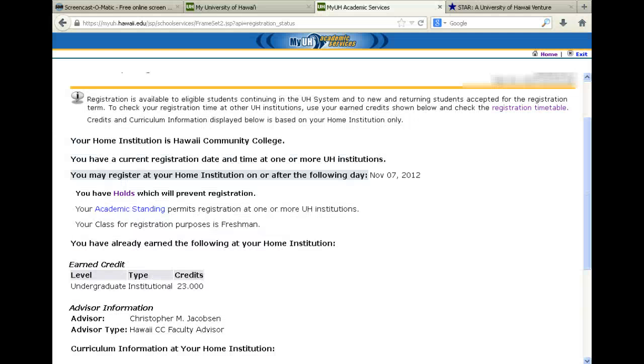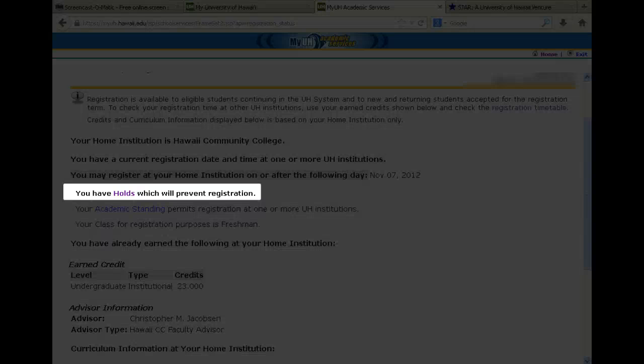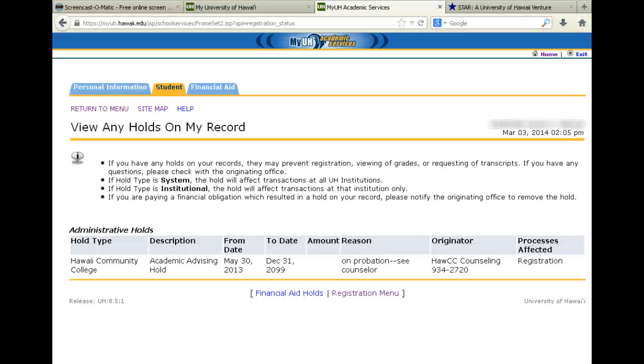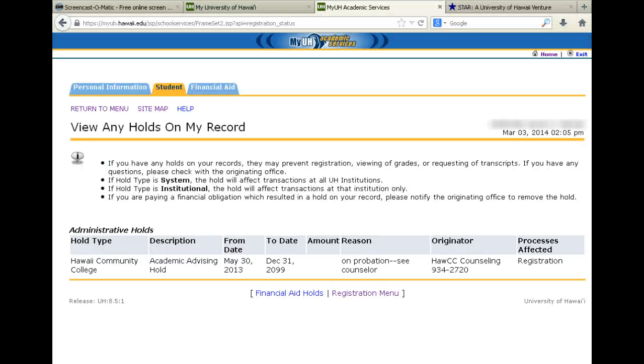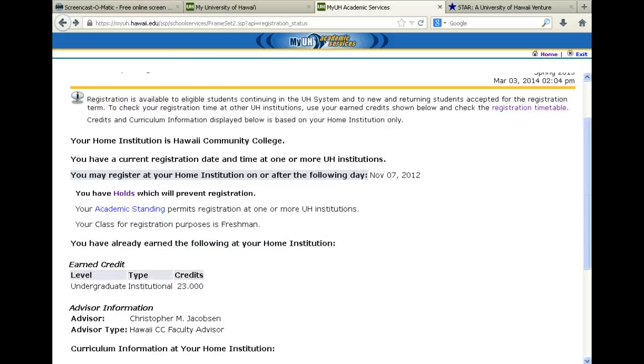Right below the registration statement, there's another one for holds right here. So all holds need to be cleared prior to registration. If you have holds, click holds for further information. So here you have an academic hold, that's the description, as well as phone numbers to get more information. Okay, so let's go back to the registration status page.